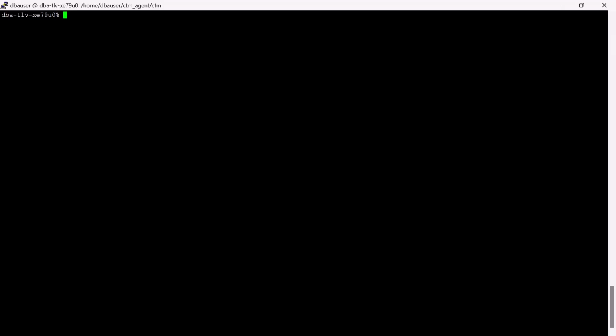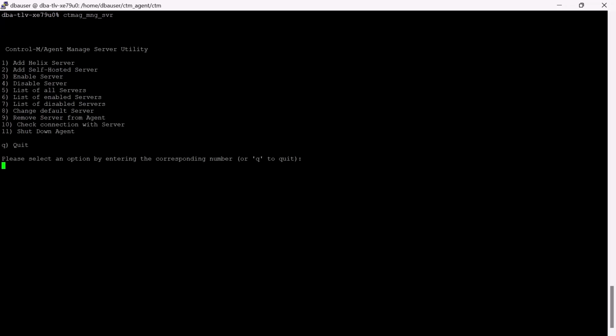And now on our Control-M agent installation, we're going to use the new utility to manage the multiple Control-M servers. I'm going to copy the utility into the command line. As you can see, we have option 1, add Helix server. Here, we need to paste the token that we just generated.